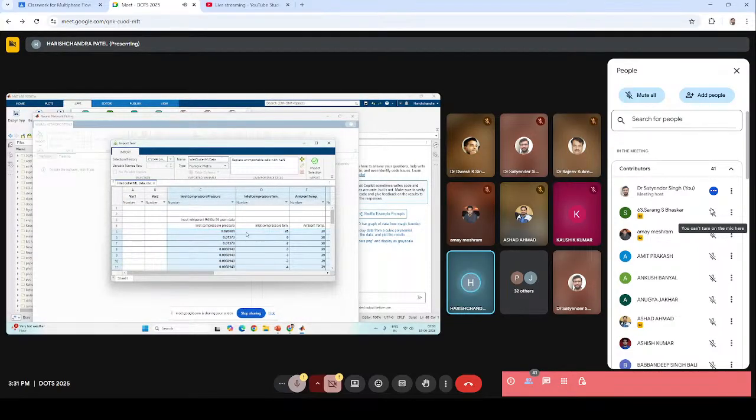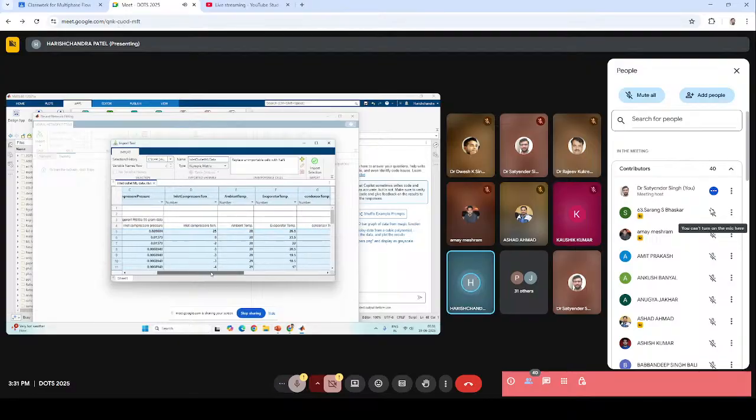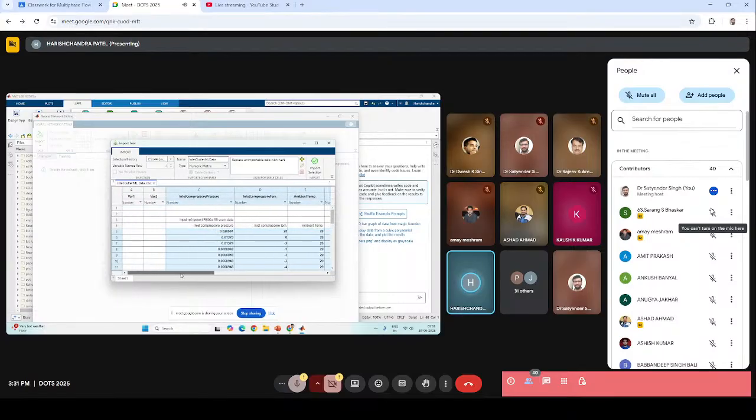Here is showing my data points. This is the inlet compressor pressure. The data points are again for the vapor compression refrigeration system. Inlet compressor temperature. Second row, third column, that is ambient temperature. Fourth is evaporator temperature, and fifth is condenser temperature. So I am selecting these as input parameters. I select all these input parameters over here.